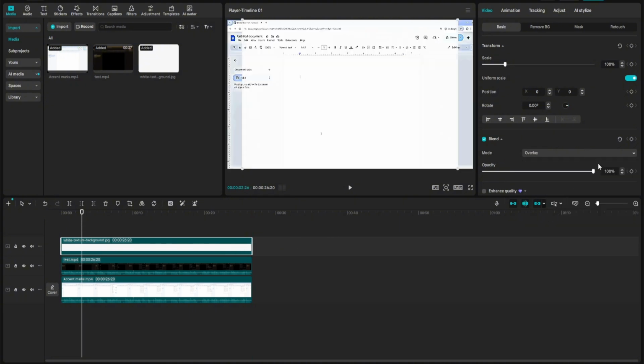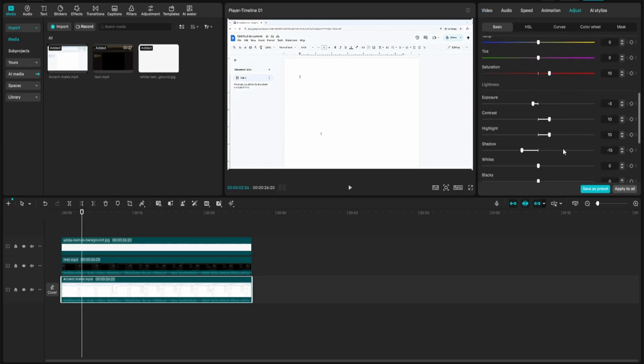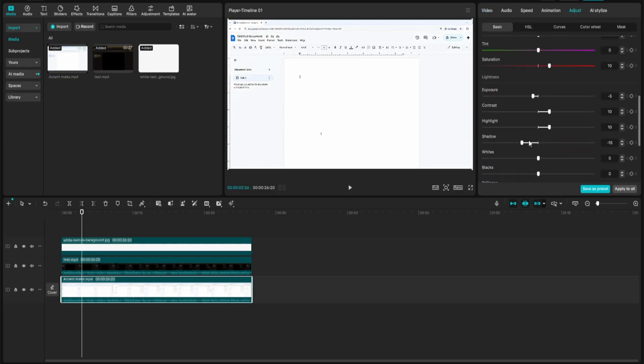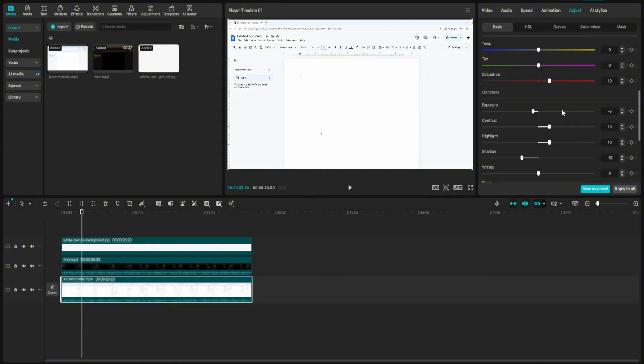Now, select your main video and start fine-tuning the adjustments. Adjust hue, saturation, brightness, contrast, highlights, shadows, sharpness, and clarity. You can also adjust the HSL settings if needed. Here are recommended values you can use.